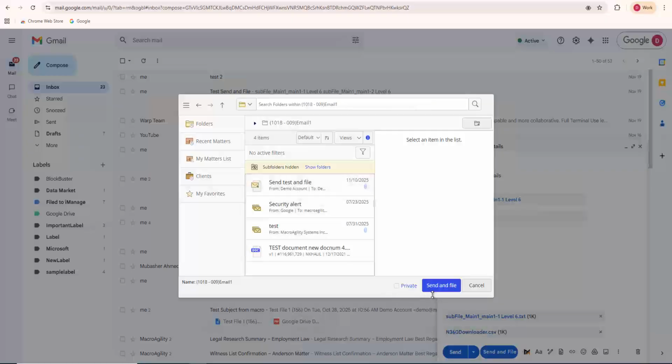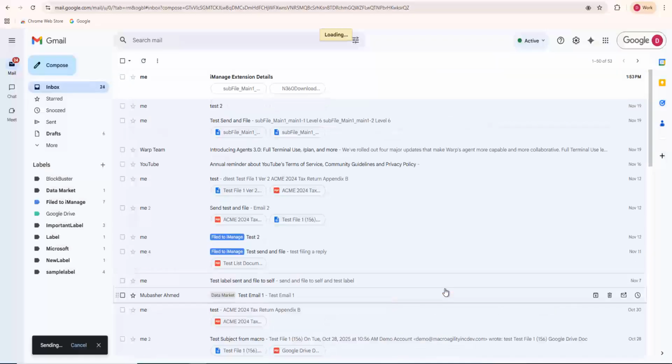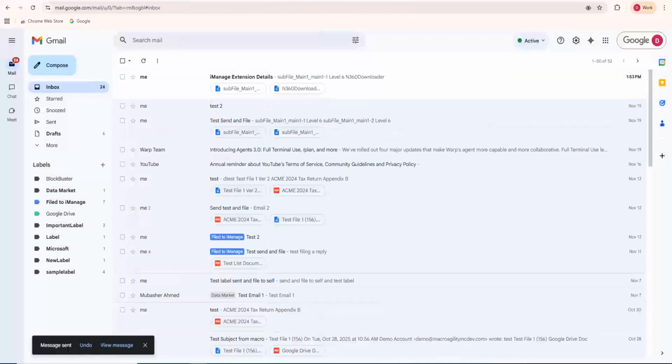When I select the email folder, I have an option of marking this as private as needed, or simply just click send and file. When I hit send and file, down on your left hand side, it's going to show you where this conversation has been filed. And I'm just going to X out of here.